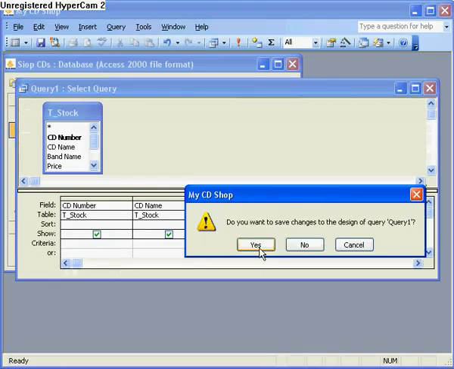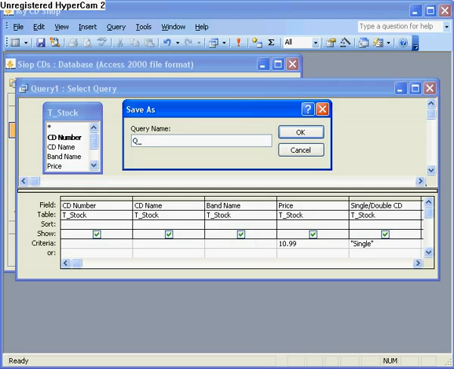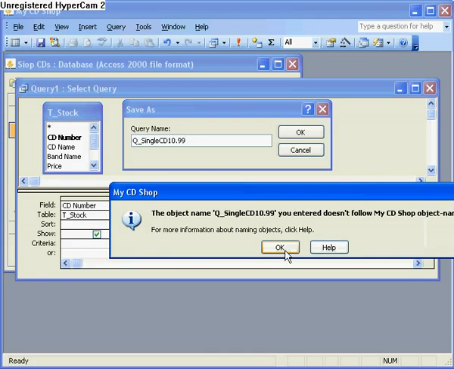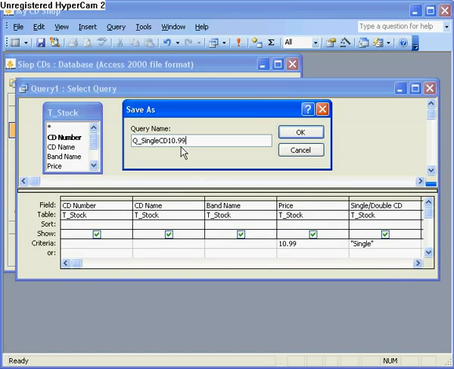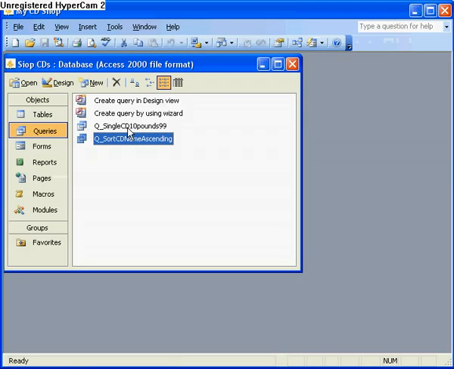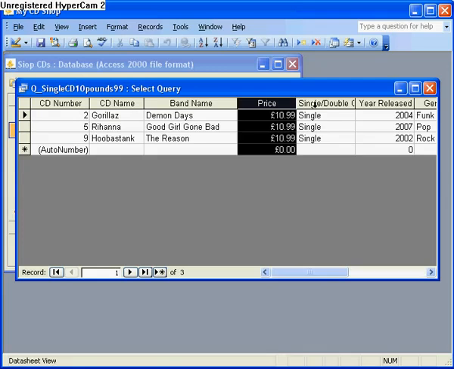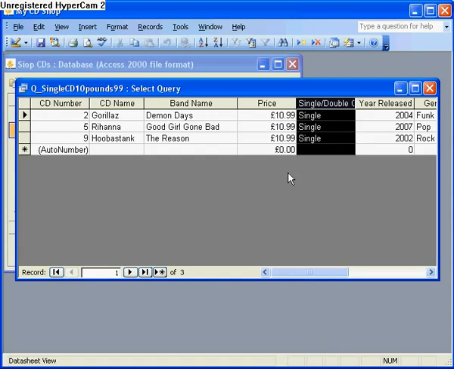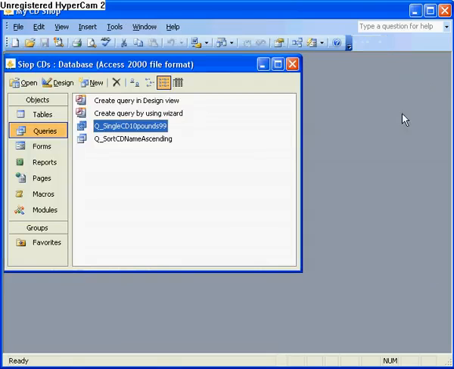So finally, I save the query, I call it Q single CD £10.99, I go to OK. Oops, that violates the naming rules because it's got a decimal point in it, so I need to change that. Now it'll accept that because there aren't any decimal points in it. Go to OK. And if I open that up, you can see price £10.99, single. So that's worked quite well. And that's that.